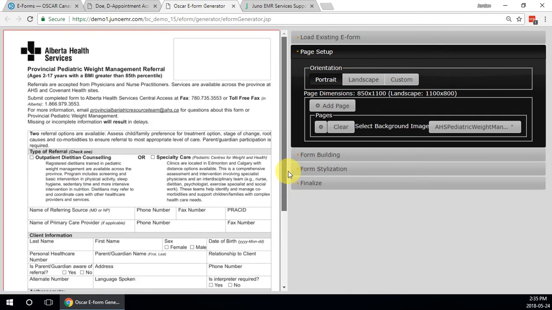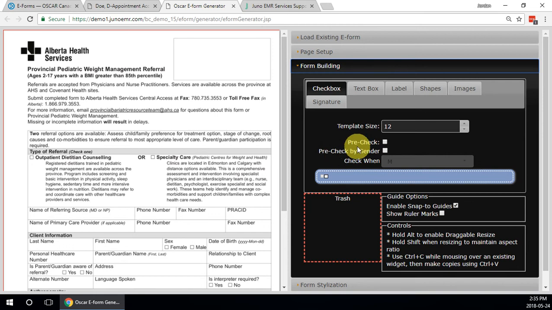So now that we have our eForm set up like we want, we can head down to the form building section. And this is where the meat of the eForm generator exists. You can add checkboxes, text boxes. We've added a few extra things here for adding labels, shapes, and images that we don't use too often, but they're there. And also adding signature boxes here. Well, we're just going to start with a checkbox because that's what is required on our form.